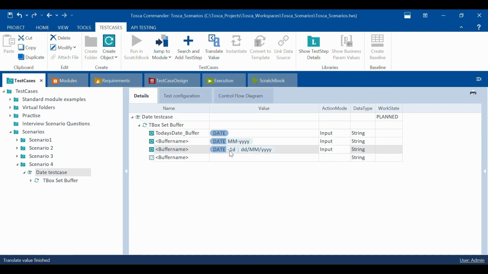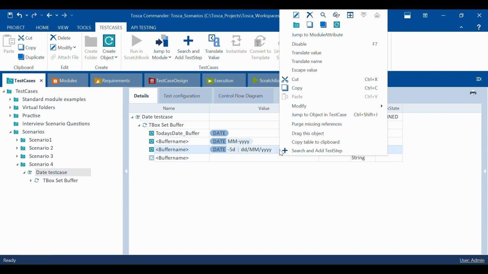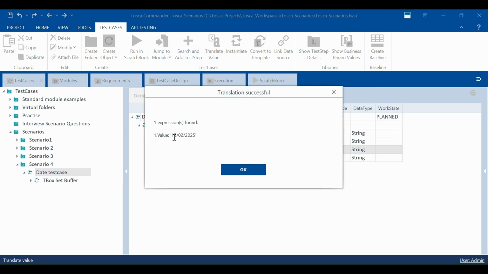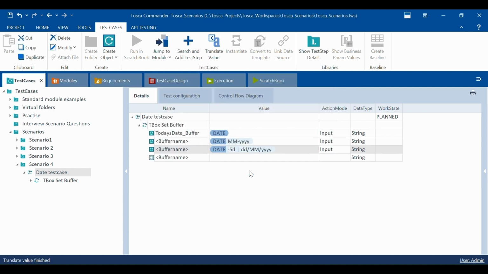If I want 5 days back date, what should I do? -5D. So it will give me 5 days back date. Right click on this and translate value. See, February 15, 2025.